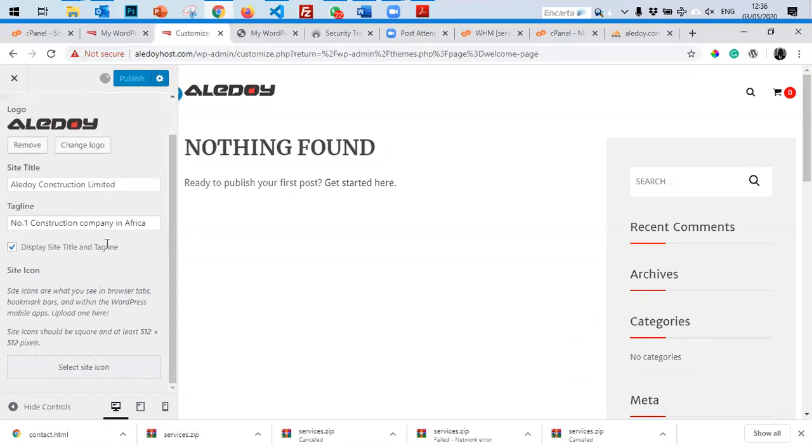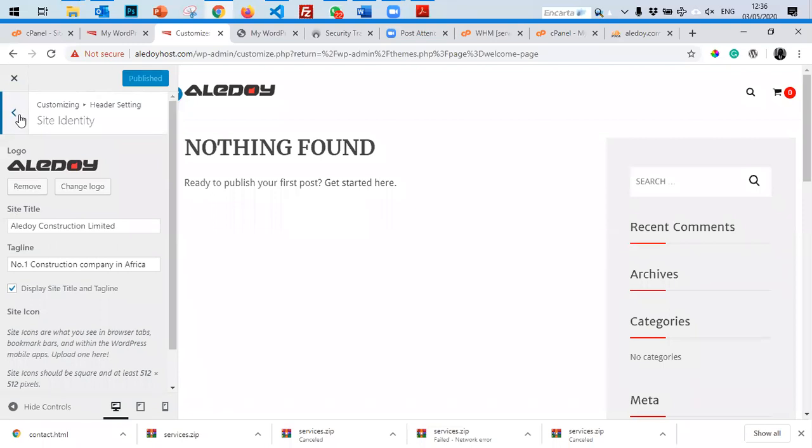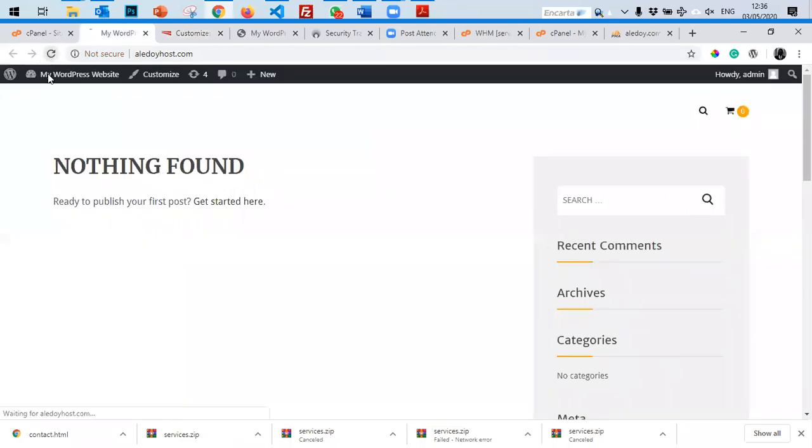Once I'm done, I publish. This icon is all those icons that show here on your top menu. If I refresh my page now, I see that the title has changed to Aledoy Construction. My logo has come into the page.